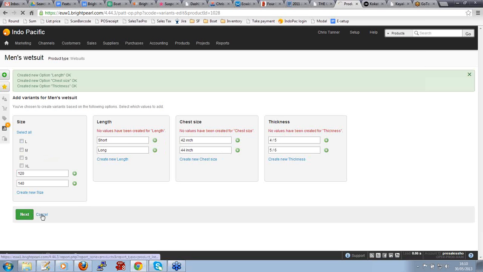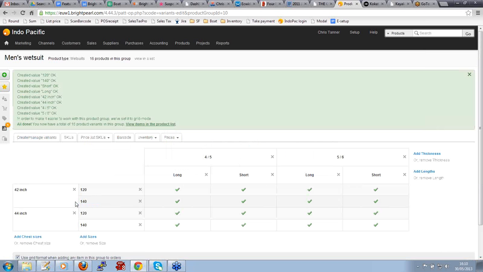If I click next, it's actually going to copy this first product a certain number of times to create all of the different variants of these products. And you can see here we've got 4 dimensions. So chest size on the very left, and then size, and then this first set of columns here is the length, long and short, and then the outer set of columns here is the thicknesses. So that is a 4-dimensional product group.